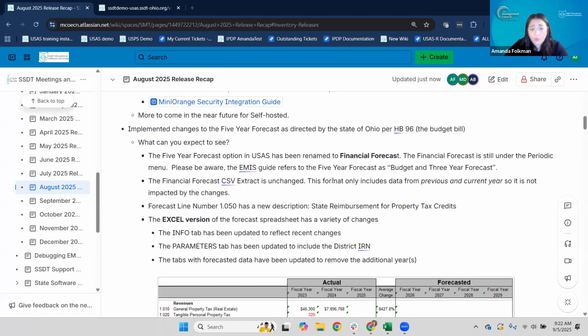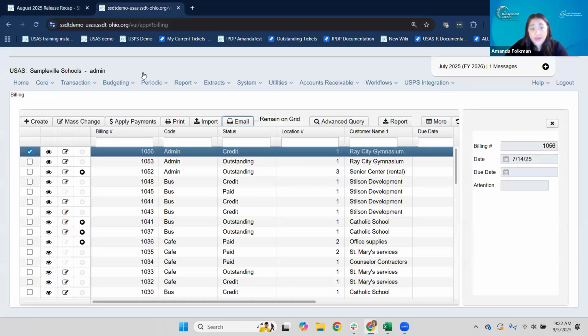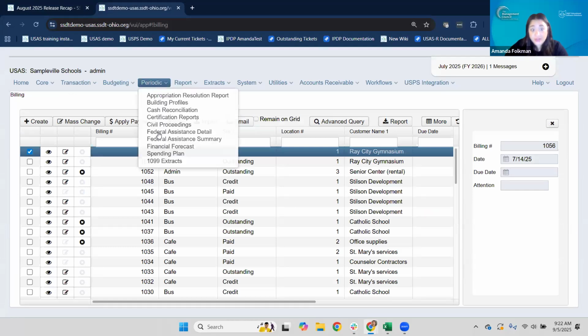And what they can expect to see. First of all, the 5-year forecast option in USAS has been renamed to financial forecast. It's still under the periodic menu, the same spot. We were having talks, because of the timeline of when these updates needed to be in there for the submission, while some of this is getting figured out. So we decided to go with financial forecast because that still describes what this is, and that way it can stay more consistent if there are changes in the future. But financial forecast it is.